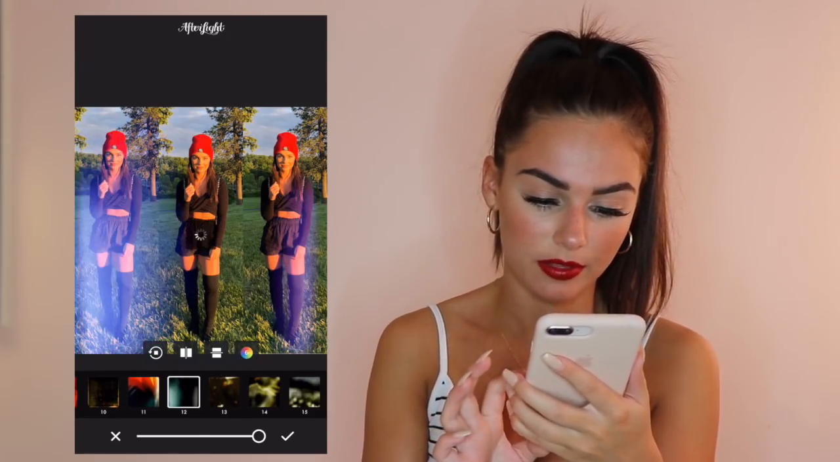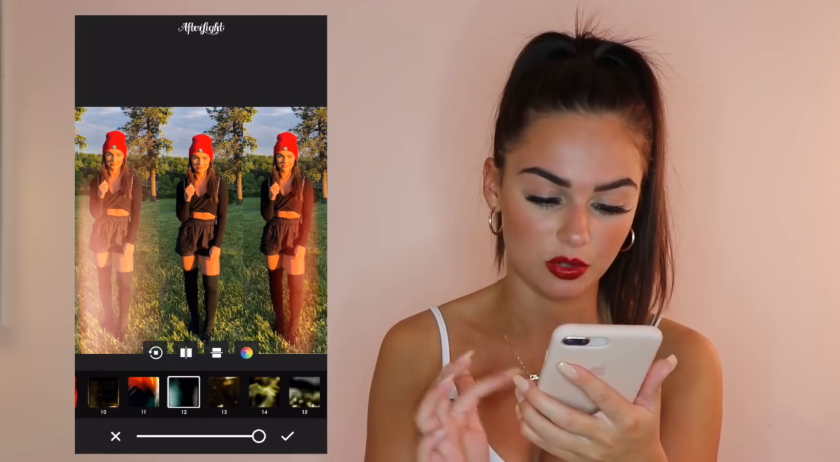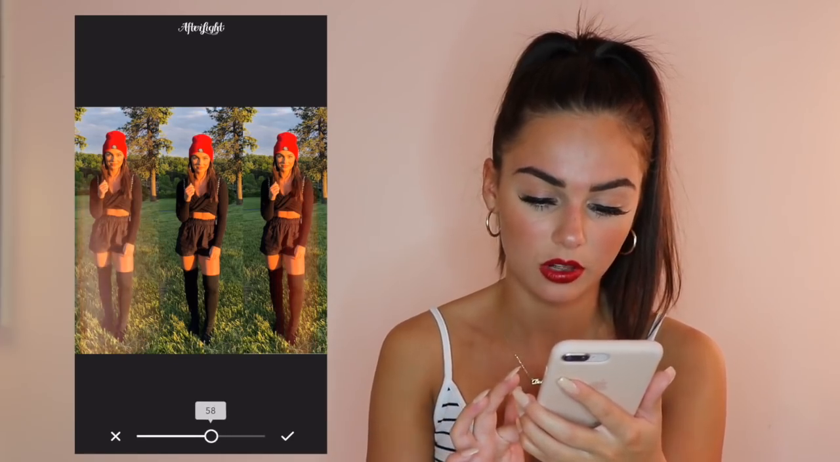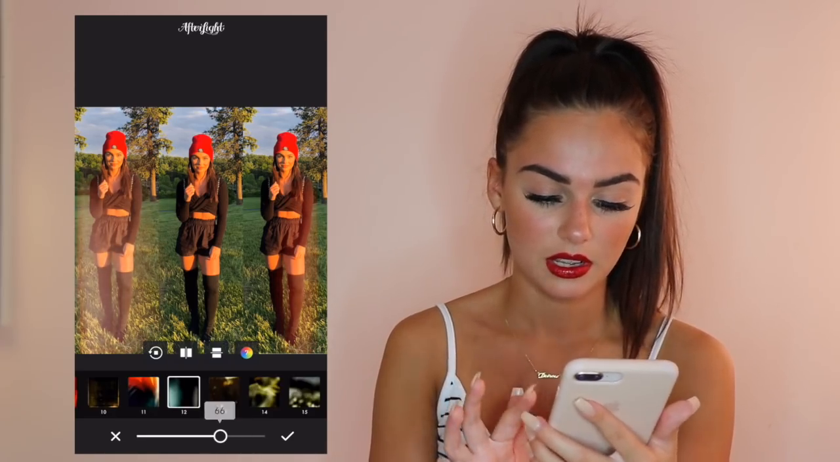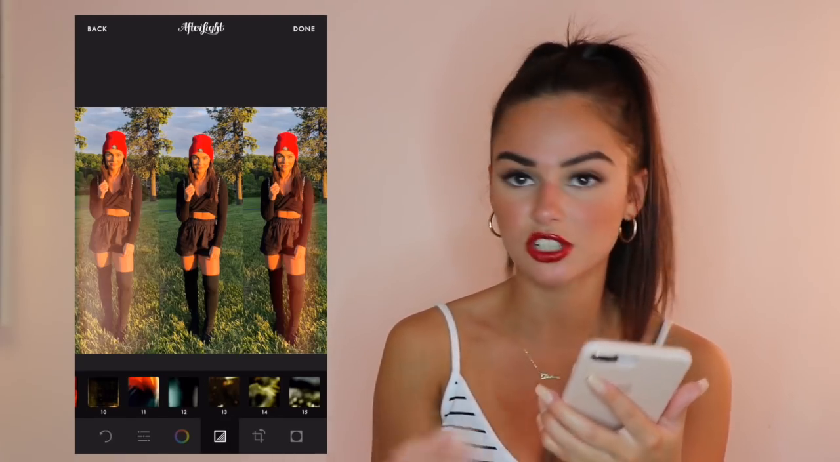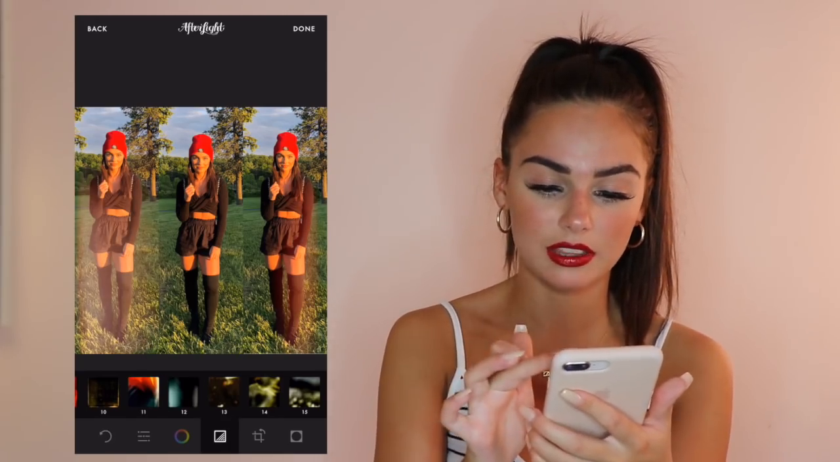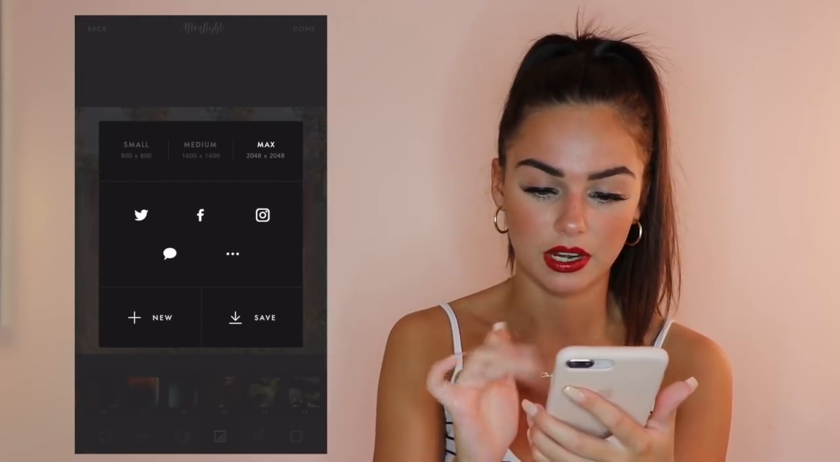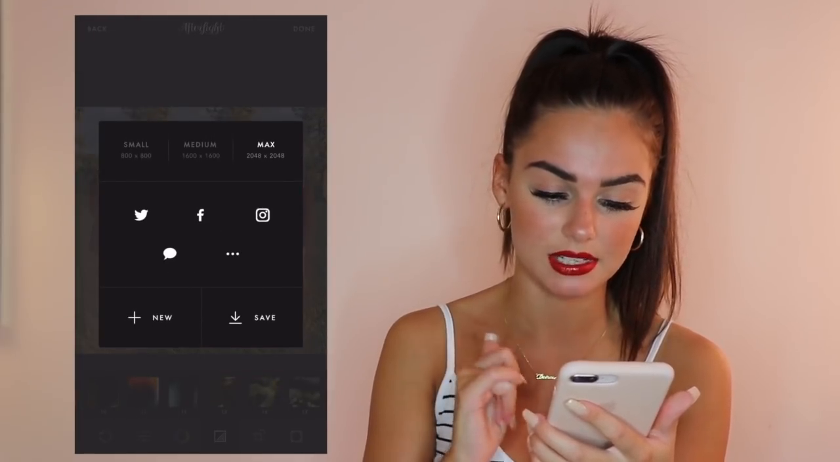So they have all different ones. Maybe they have a red one that would look nice. This one is more orangey red, which I think always looks pretty natural. And you can turn it down a little bit. And then here you can see the before and after. So it adds just something little. I really like this app. And then you can hit done, max size, and save it.